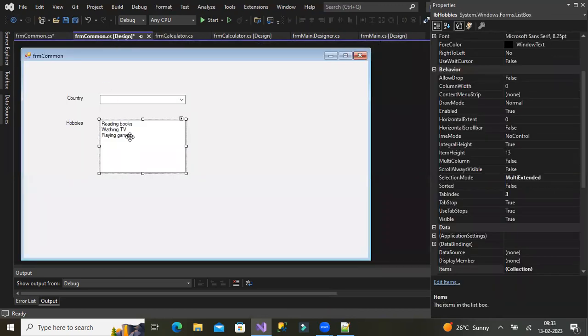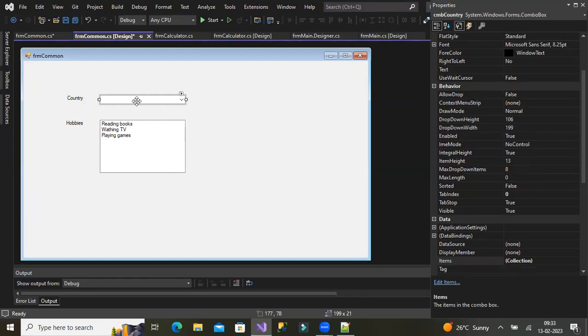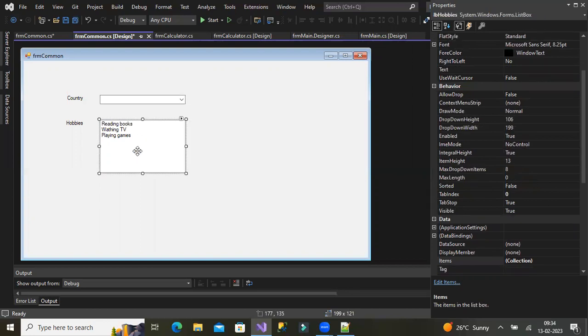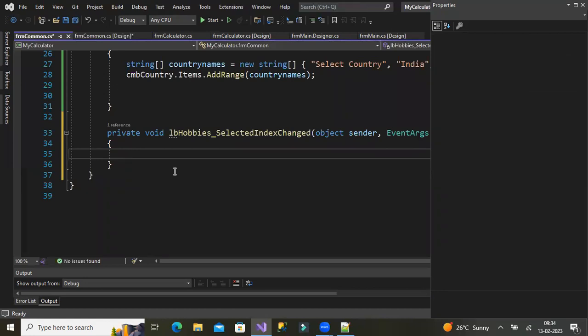Inside your list box also, data will be stored in array format, like your combo box. 90% of the properties are very similar to your combo box. The only difference is that combo box doesn't support multi-selection, while list box supports multi-selection. Here only one item is visible, there multiple items are visible. But the internal representation and everything is going to be similar to your combo box.